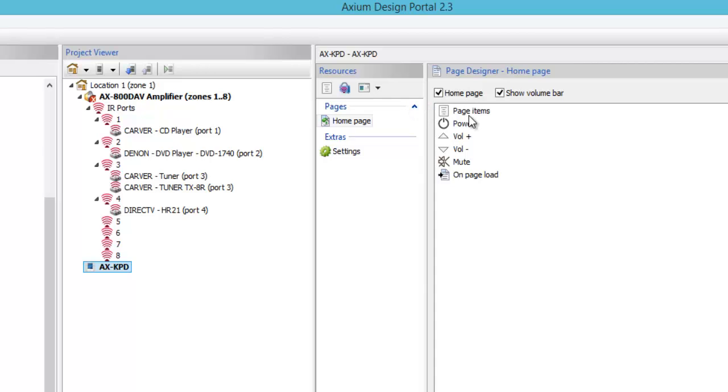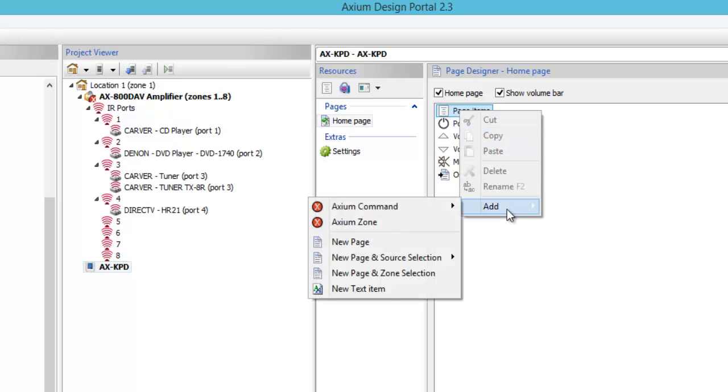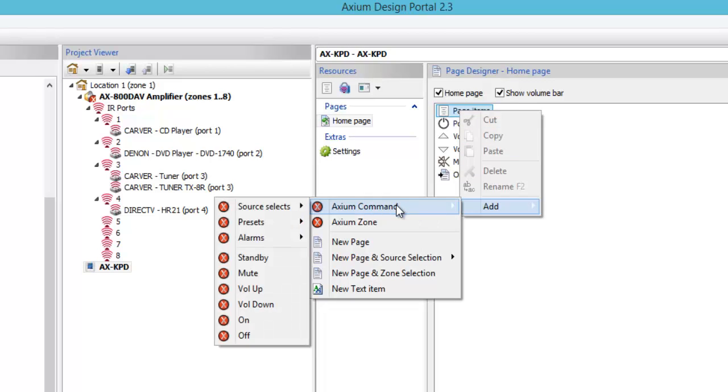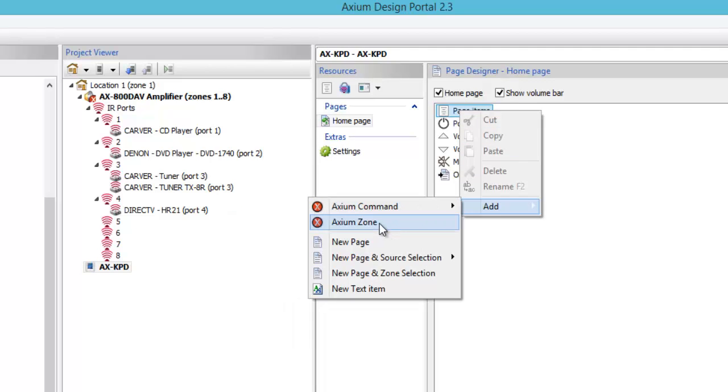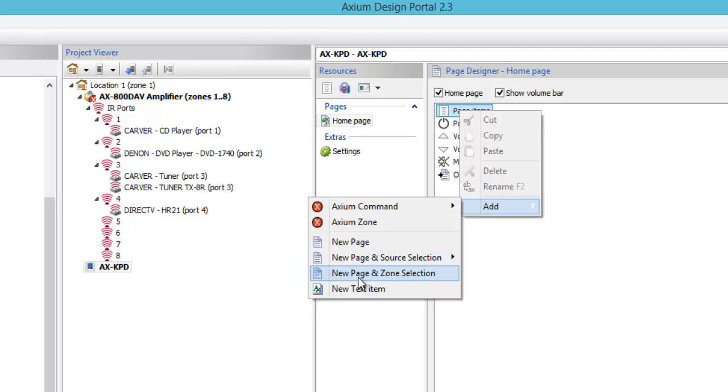If I want to add items to my page, I have a lot of options. The way I get to those options is this. I'm going to right-click on page items, go down to add. Once I go to add, I can add at this point Axium commands. I can add zones. So say I want to have multiple zones on here. Here I could just simply add a bunch of zones to them so it would switch zones as I hit those buttons. Here I can add new pages there. I can add pages with selected sources on them. So if I want to have a page and I want to have a source with that page, I can do that there. We're going to do that later on, but we're going to do it a little bit differently. Here I can add new pages with source and zone selection.